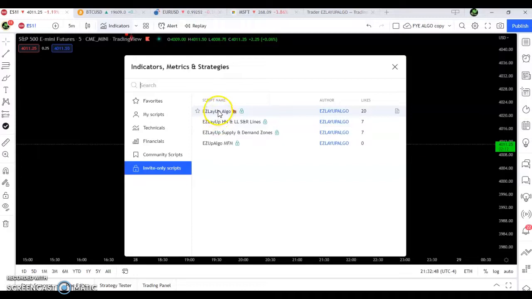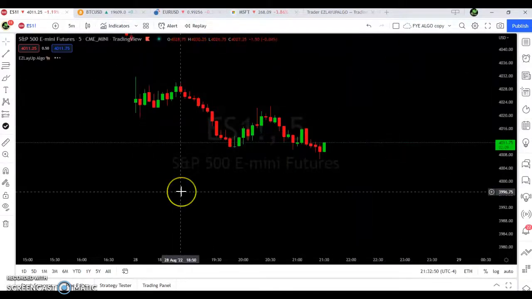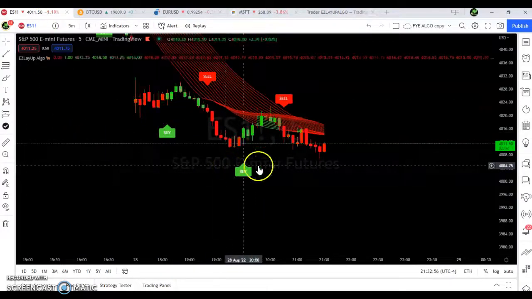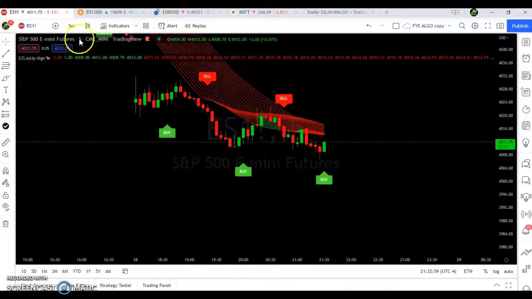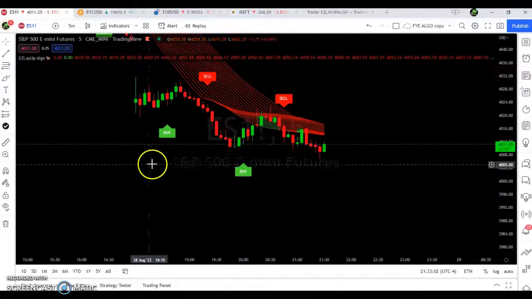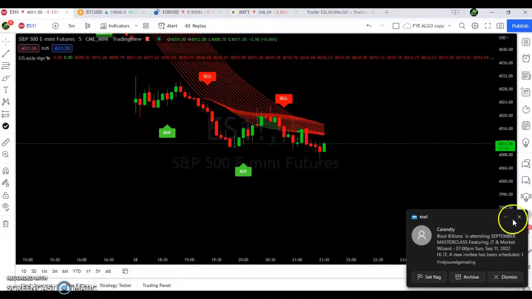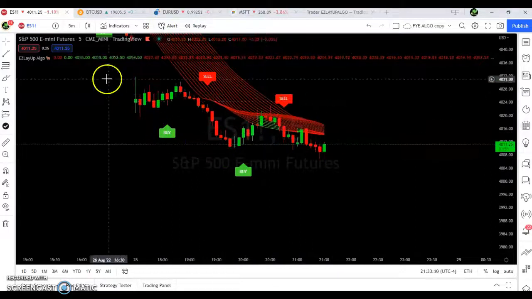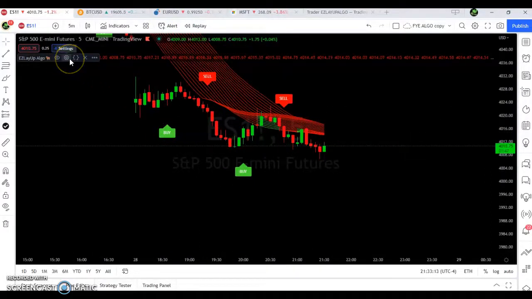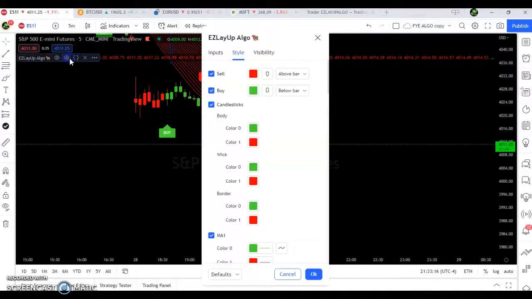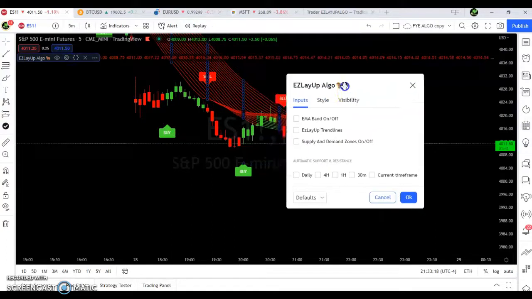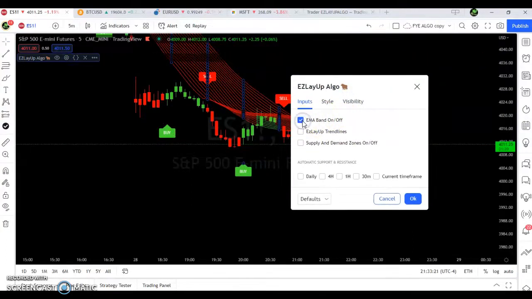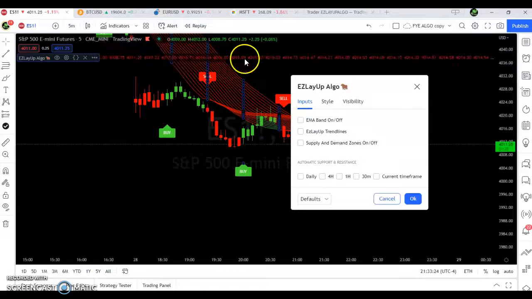So we're going to click the EZLayUp Algo, click that here, and it's going to pop up. Just give it a second to load. And here we go. So what EZLayUp Algo will provide is basic buy and sell signals. It will also provide this moving average band here, and it will also provide other things. Like if we click here on the settings tab, and let's go over a few things, we'll go to inputs, and you can see that we can change this EMA band on or off, and you'll see how that will show the numbers there. We take it on and off.